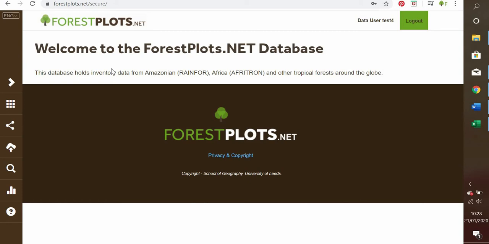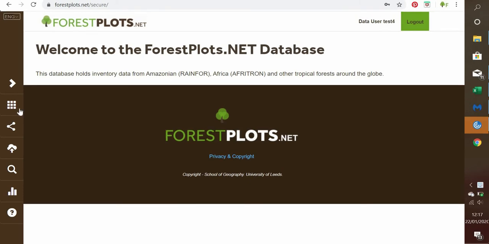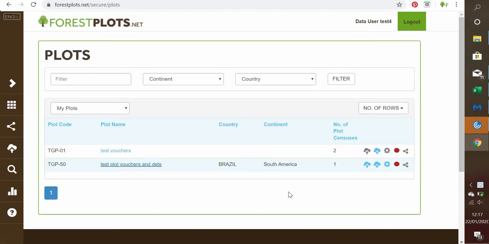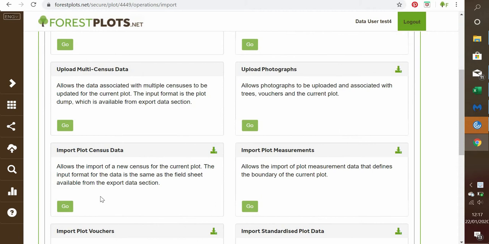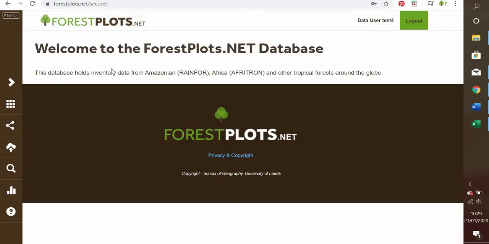The first option is to upload the new determinations with a new census import. So if you have a new census ready to go into Forest Plots, simply enter the new tree or liana determination in that file and the determinations will then update.